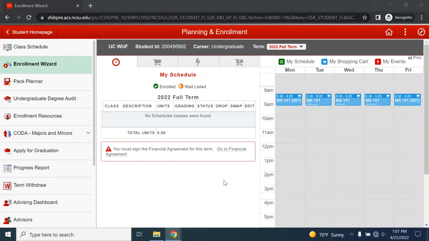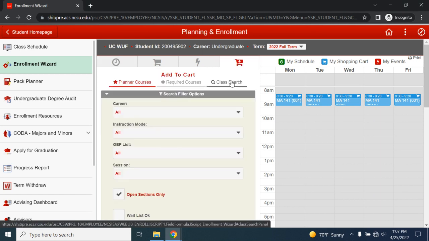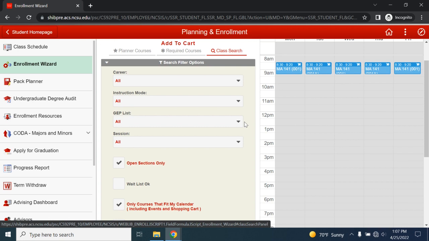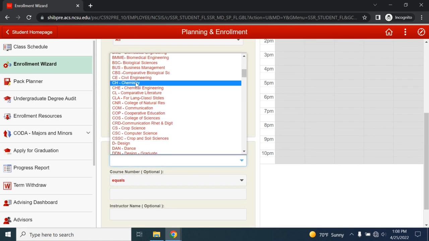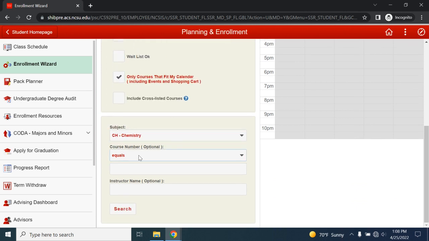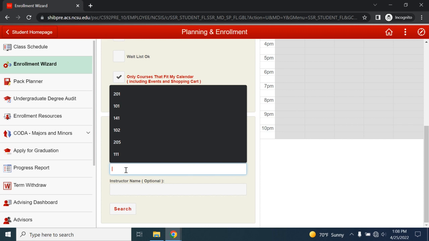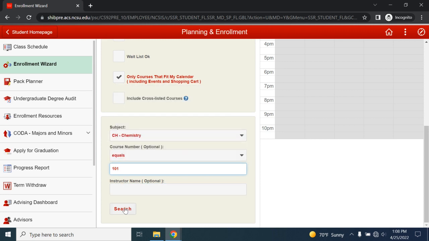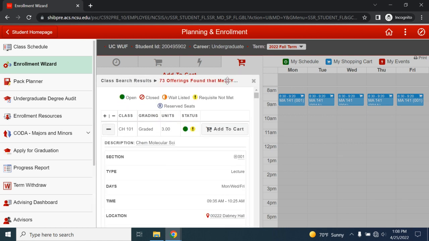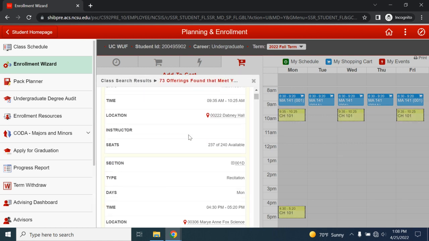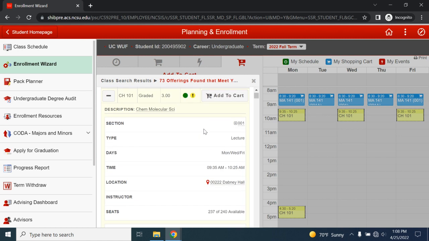So, starting in our Enrollment Wizard, be sure to click the Add to Cart tab and then the Class Search tab found right underneath. We will complete the same process that we followed when searching for MA 141. So we'll select CH for the chemistry department, keep this drop-down box as equals, and type in 101 and search from there. Again, with this list, you'll be able to see all the different course offerings and sections of Chemistry 101. Once you find a preferred section, click the Add to Cart button.